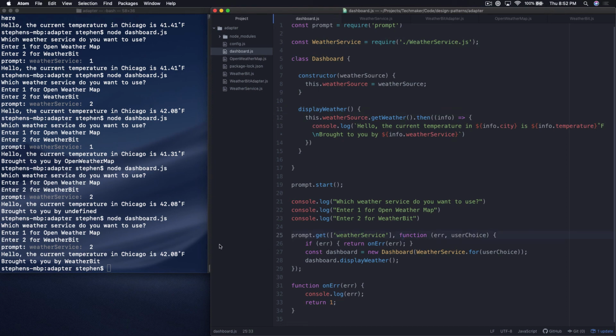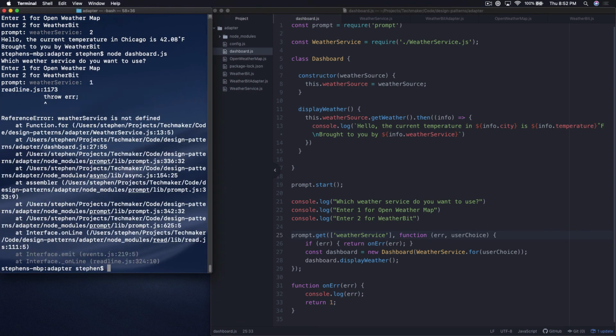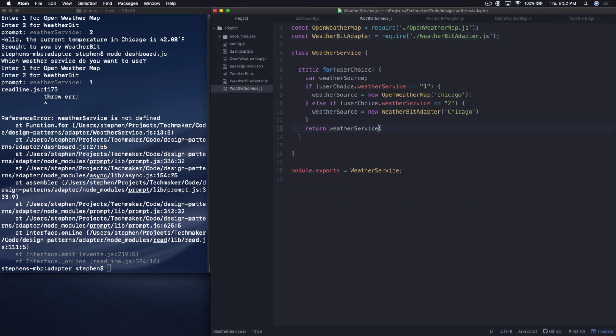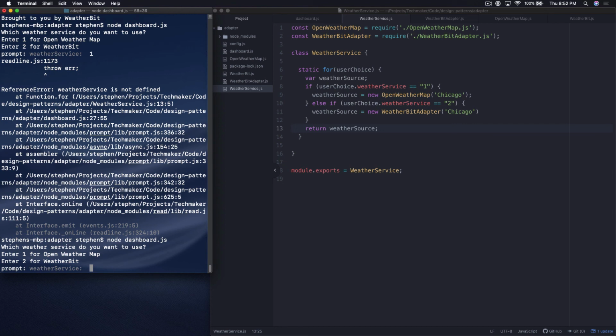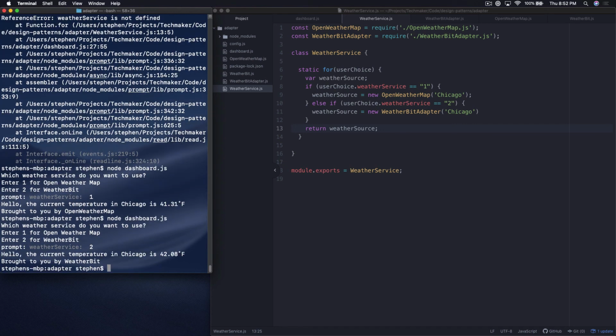So before we brag too much, let's run this thing. Okay, number one, weather service is not defined. Oh, it's because I returned weather service and not weather source. Okay, now let's run it again and see what happens. Okay, so it looks like we are rocking and rolling now.